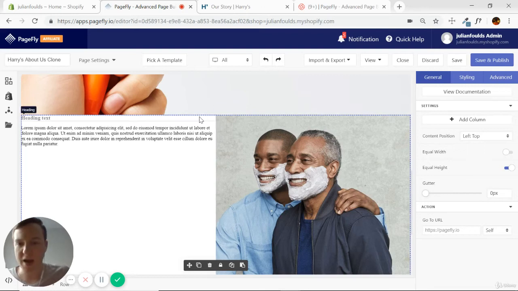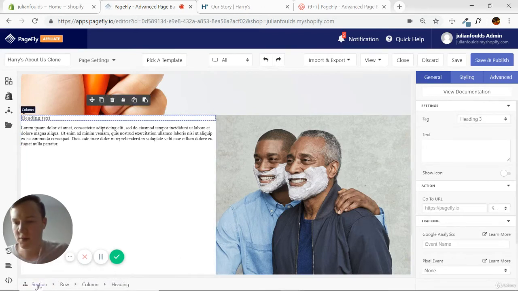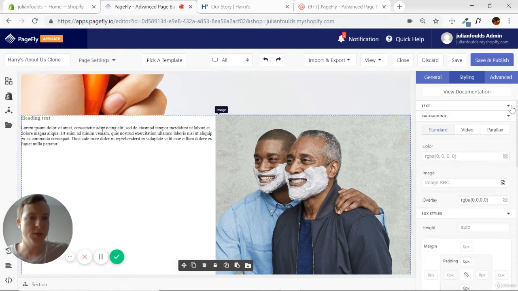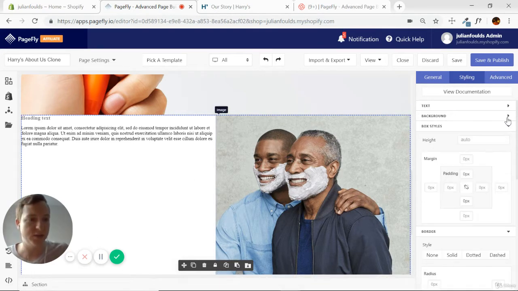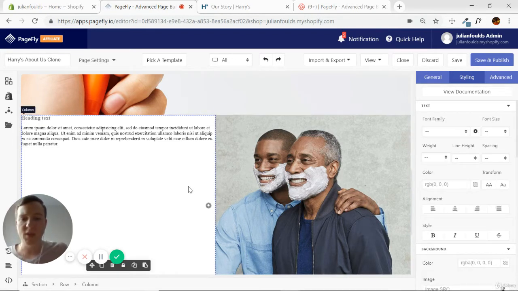Finished reducing the padding in this section so that this image just touches directly the section above it. Okay, we did that by making sure our section was selected, going to box styles and reducing the padding to 0. Okay, so next for our text, I want to select now the row, not the section.